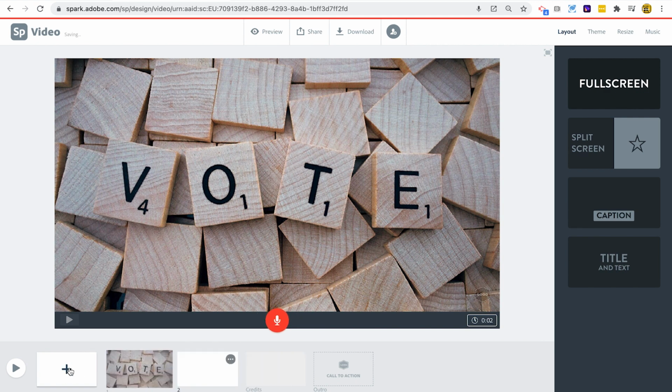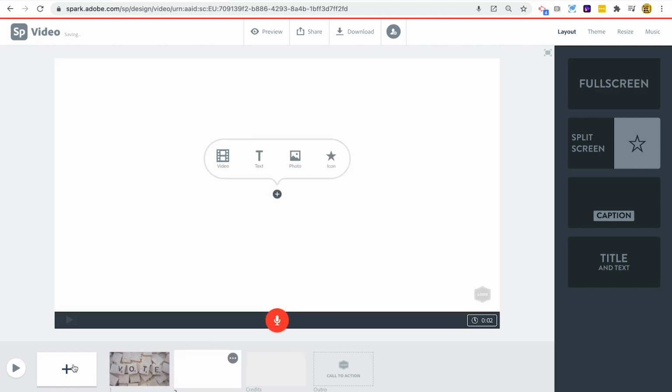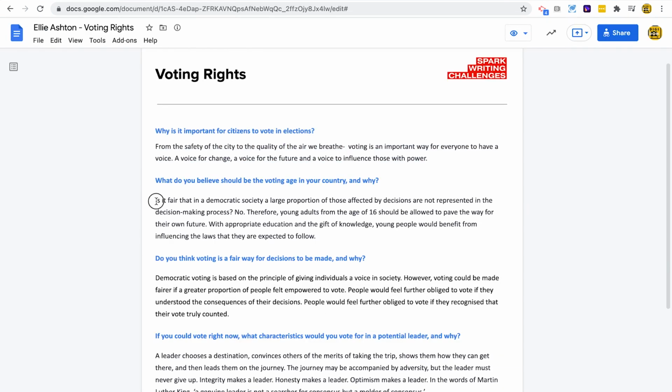Okay, first one done. Next slide, I put in by using this plus button at the bottom here. My second section is a bit longer, therefore I'm going to split it up into two slides. I'm going to start with this one, and this one's all about giving young adults the right to vote.